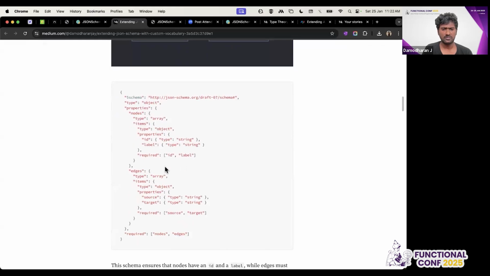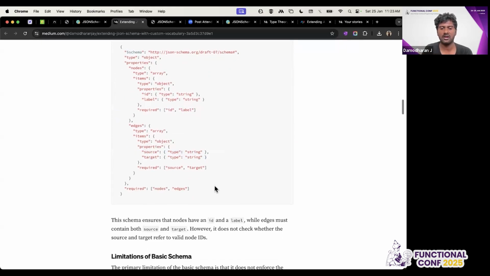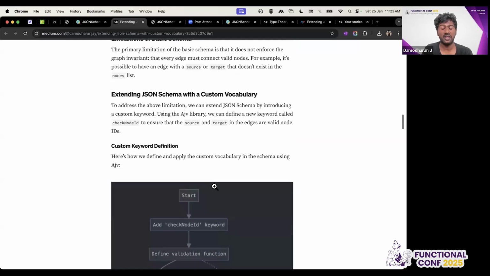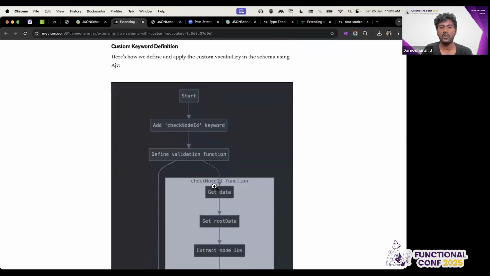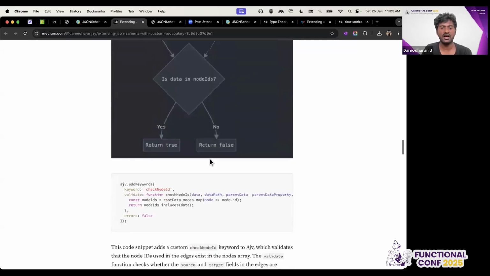So let's look at the base schema for this particular graph. All we say is that we have nodes and then edges, and both are going to be arrays. And then a node has to have its ID and label, and the edge has to have a source and target. That's it. So this is all the structure required for the graph. But the key validation is not present, right? So what we do is define a very customized vocabulary called check node ID, which is getting used in the schema.